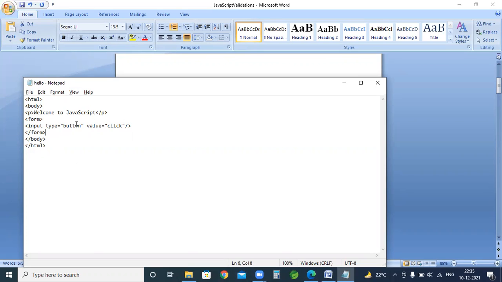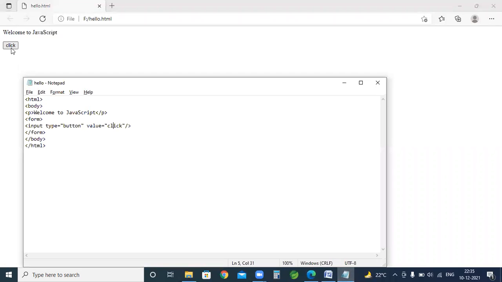Yesterday we created login screens, etc. Input type equal to button, value is equal to click. Then a button will be created. If I click on the button, the name will be click. Okay, so welcome to JavaScript.